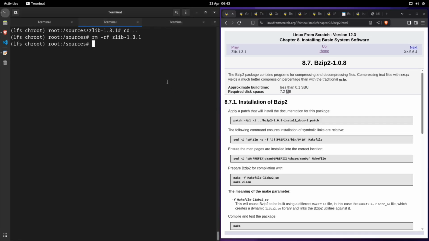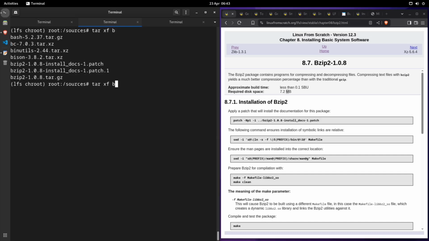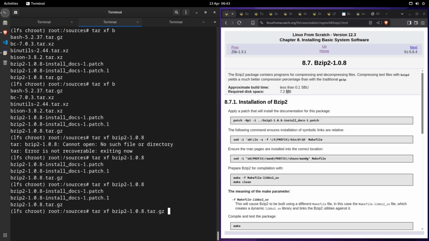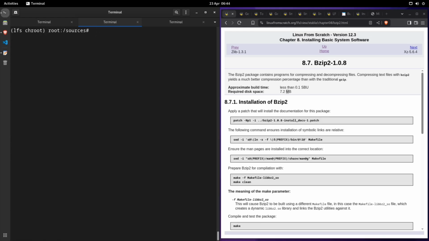Apply a patch. So again, let's just clear the screen. It's tar xf bzip2 1.0.8. Yeah. So cd into bzip2, and then we run the patch.